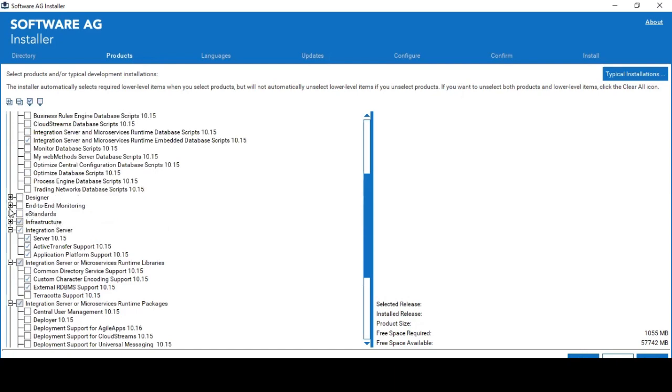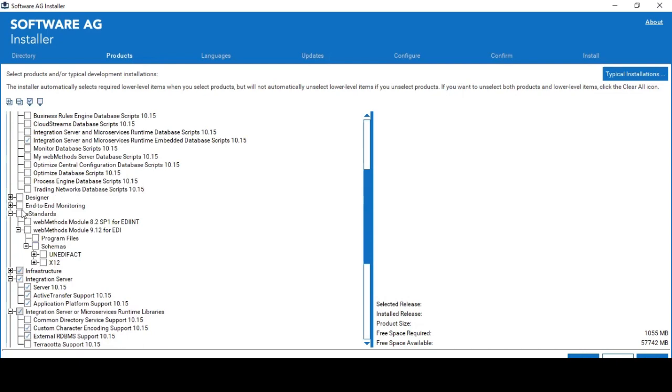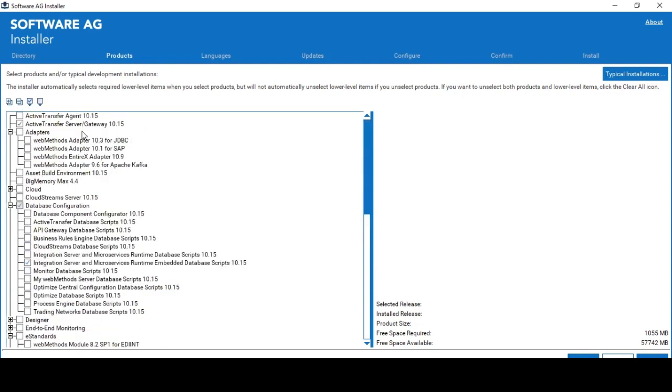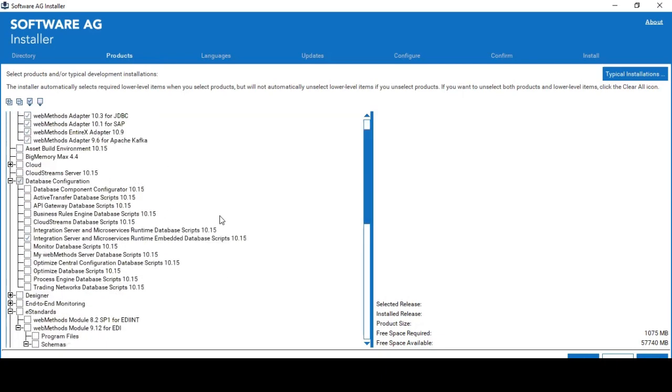Similarly, if you wanted to install the EDI, you need to select this option. That will install the EDI. I need the adapter, so I need to select these adapters. And if you are using Terracotta, make sure you have the license. Just select the BigMemory Max and the Terracotta BigMemory and have those things handy for you. Then click on next.